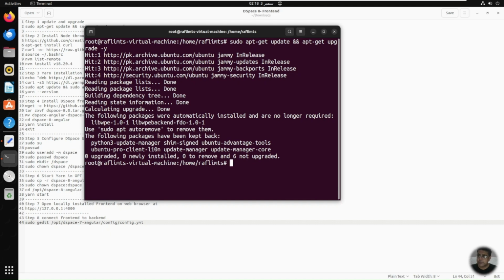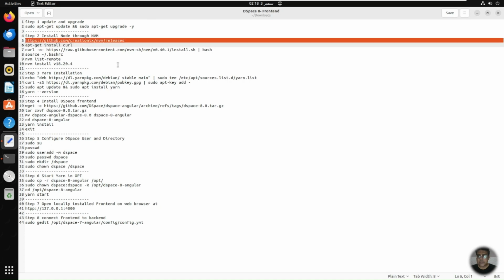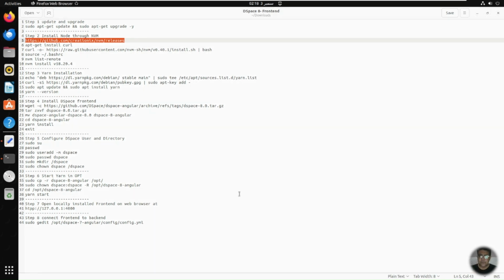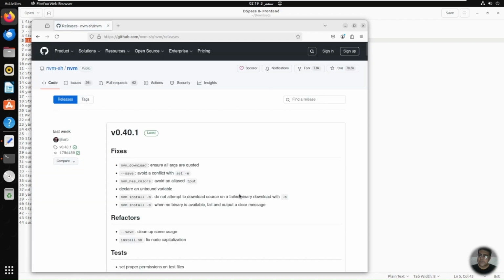Okay, after the update and upgrade, we need to install Node.js. Node.js is actually JavaScript, and it's one of the utilities used as a prerequisite for DSpace. It's a runtime utility, and it is open source. We will install this through NVM. NVM is the Node Version Manager, and we are going to check the current release of NVM on this website. Let me open my web browser and paste this website. So it's version 0.40.1, that is the latest one.